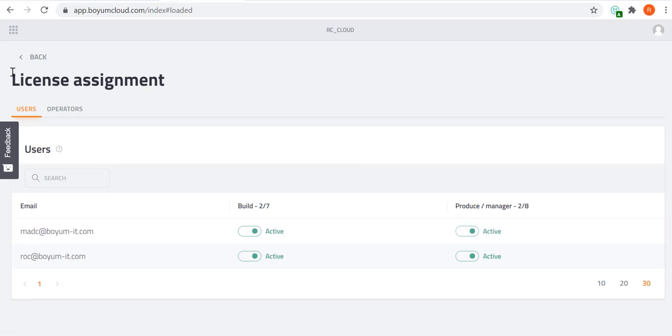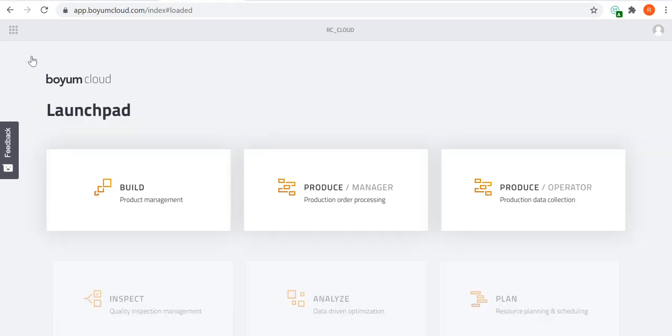Once you're finished with your setup, you can just click back and you're ready to go and access your modules.